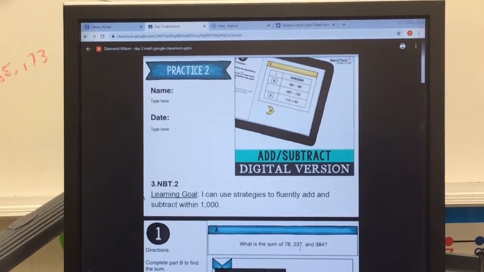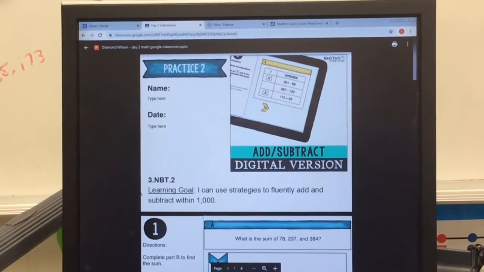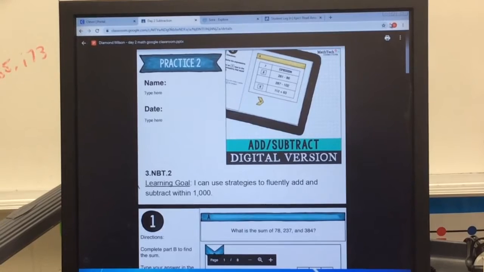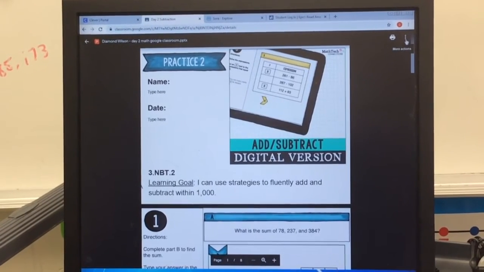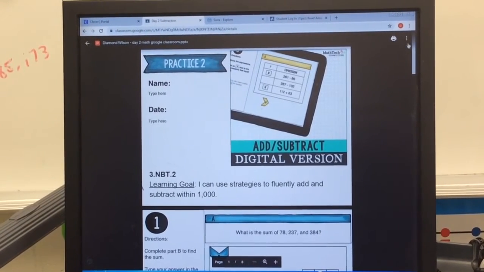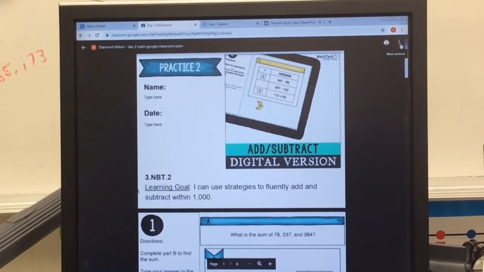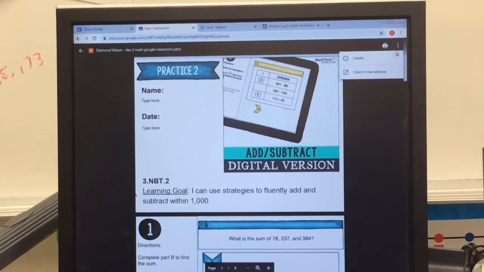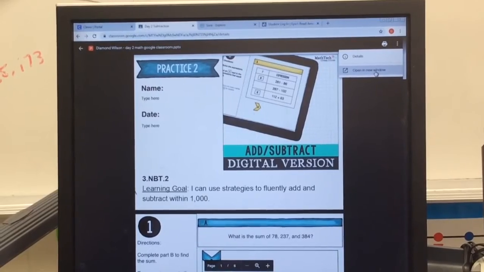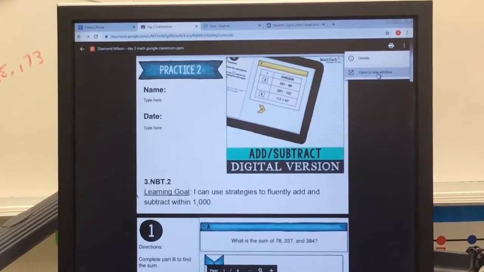And this is our assignment, but we can't work on the assignment with it here. So we're going to go to the top right corner in the black part of the page and click on the three dots. And we're going to go down to the second option, which is Open in New Window.